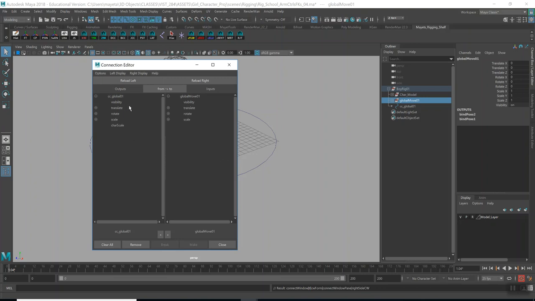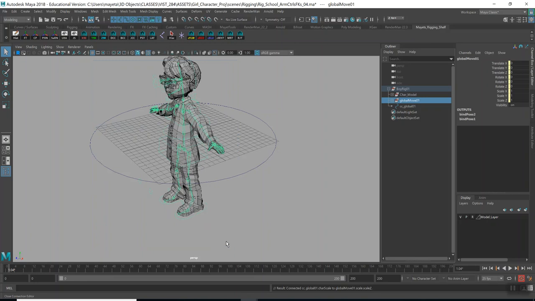And now I'm going to make these connections. I'm going to connect translate to translate. And when you do that, you're going to see over here in global move 01 that all my translate X, Y, and Z attributes have these yellow rectangles next to them, and that means that they are connected to something. In this case, they're connected to the global control's translate channels. We're going to connect rotate from CC Global 01 to rotate of global move. And we're going to connect char scale, our custom attribute, to scale X, Y, and Z of the global move 01. So you hit the little plus sign here and that opens up those options. And then we're going to hit close and we're going to test it out.